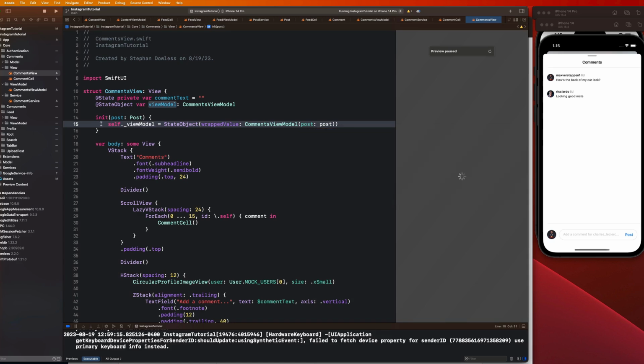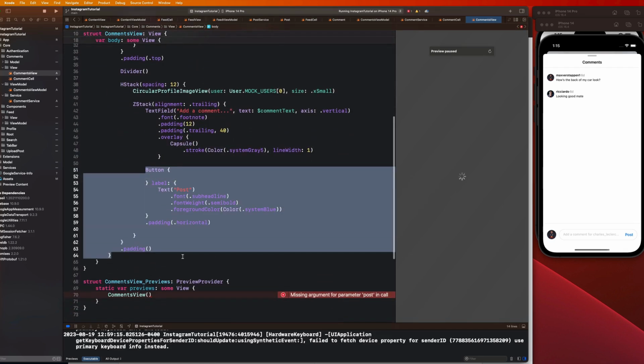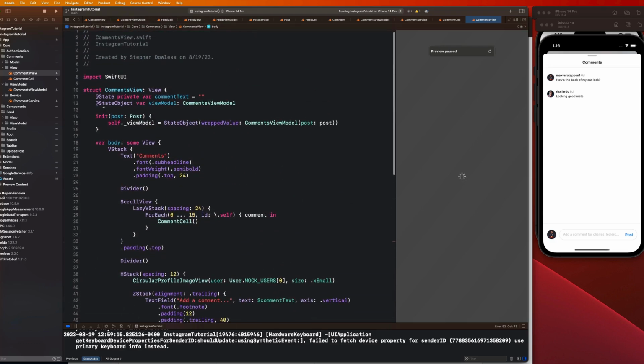So once again, guys, this is how you initialize a StateObject. You have to say self._, whatever your property is called. Use this StateObject initializer and give it the wrapped value of your actual thing. And then we pass along the post to that. So now inside of our action handler here, we can just go ahead and say viewModel.uploadComment and pass in that comment text. Perfect.